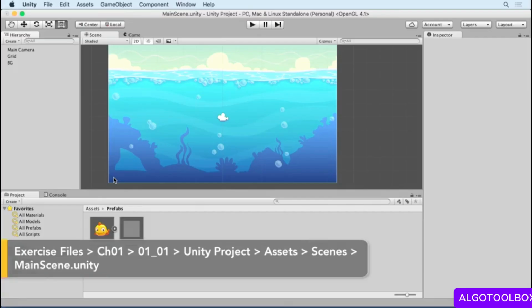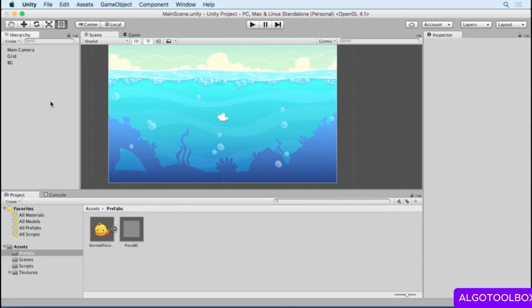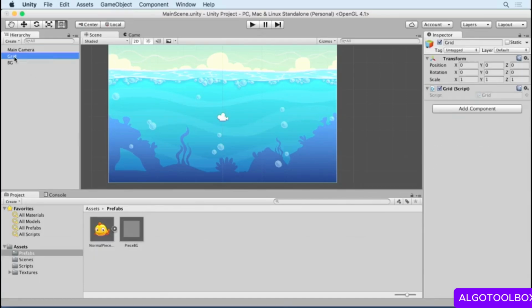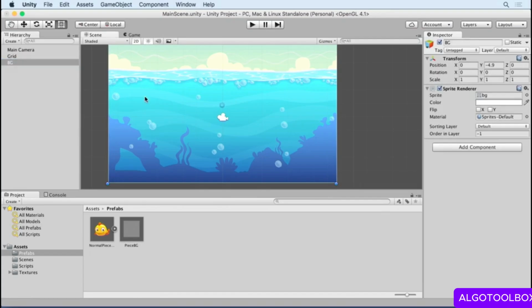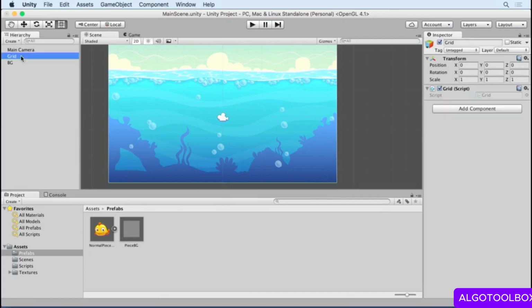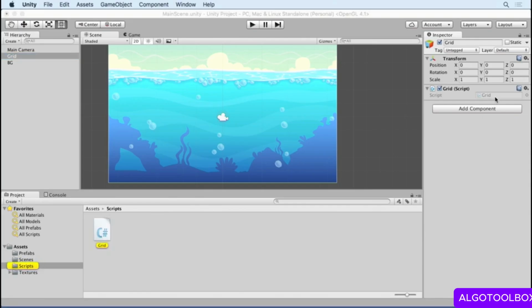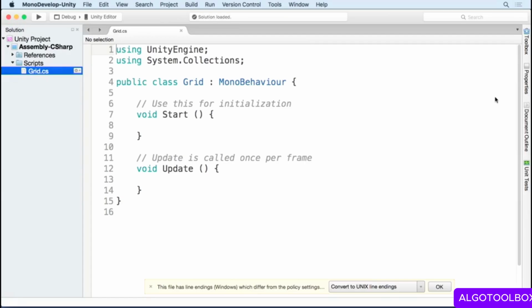I've opened up the main scene in the exercise files, and I just have a camera, a sprite with a background texture, and a grid object with a grid script. The project also has some other assets we'll need, like textures and a generic piece prefab that we'll build on later. If you open up the grid script, you can see that it doesn't have much in it right now, but we're going to add to it to create a grid to hold and display all of our game pieces.